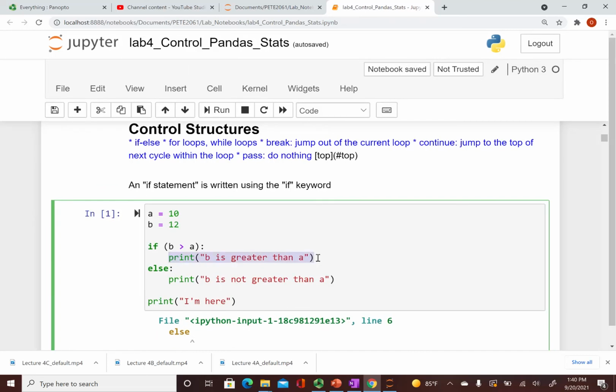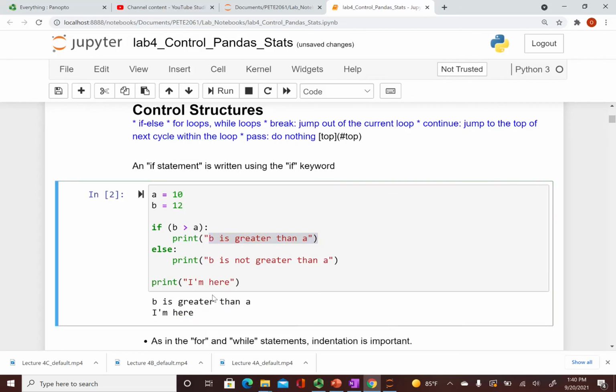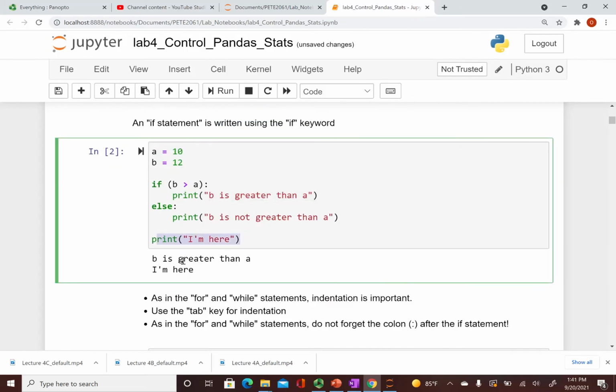So if b is greater than a, it prints this, otherwise it prints this. How about this? Well, this is not indented, right? So it is not part of this if-else statement. So this would be executed no matter what. And here, a is 10, b is 12. So is 12 greater than 10, right? B is 12, a is 10. And the answer is yes. So it prints b is greater than a. And then it prints I'm here, because after evaluating this, it jumps here.